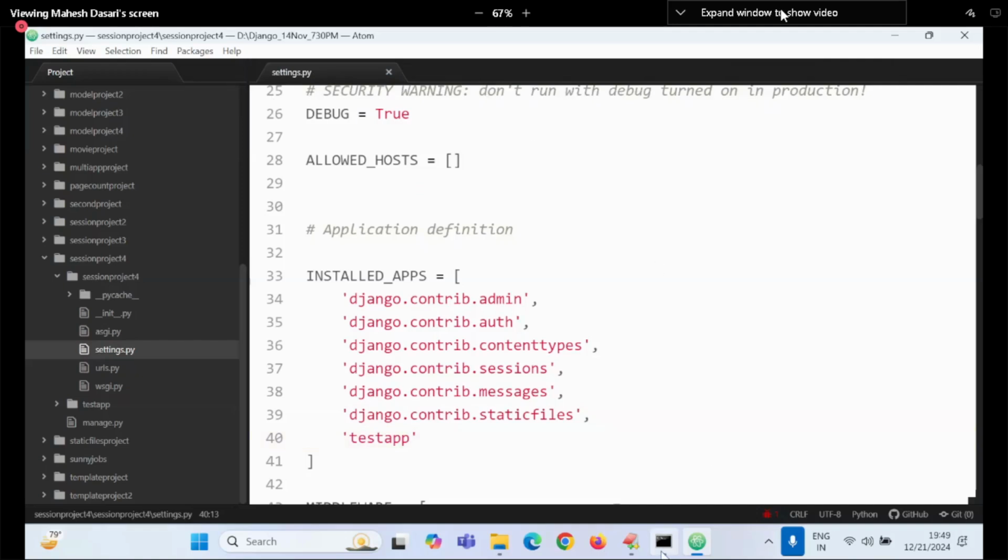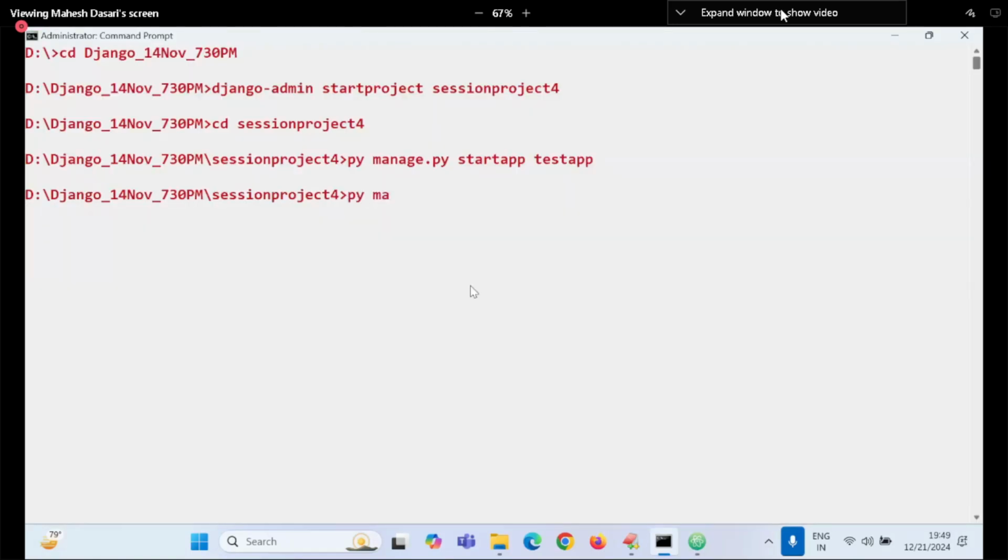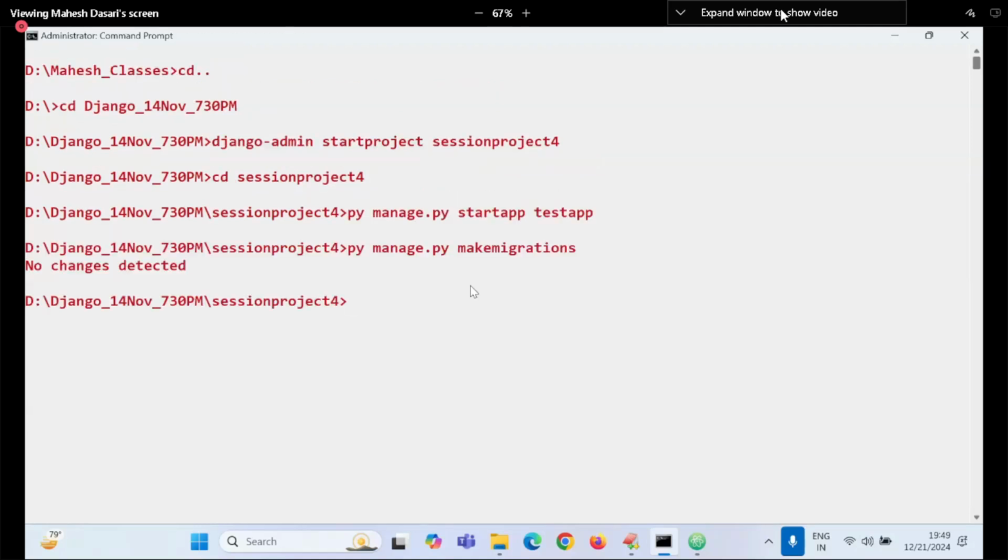Now make migrations, py manage.py makemigrations, py manage.py migrate.